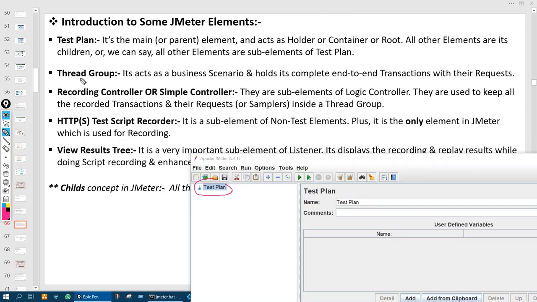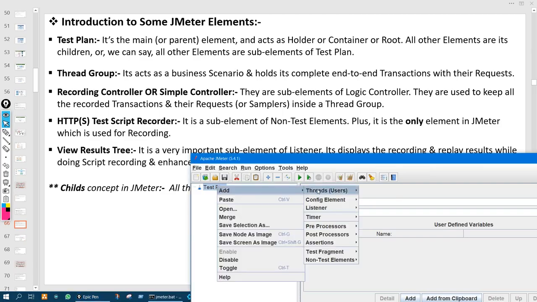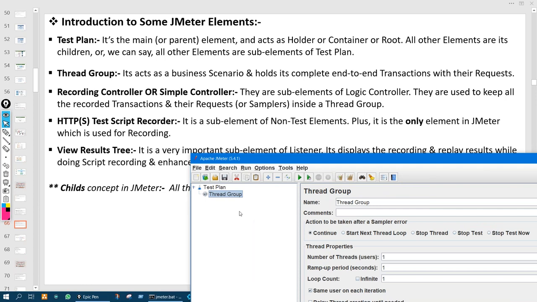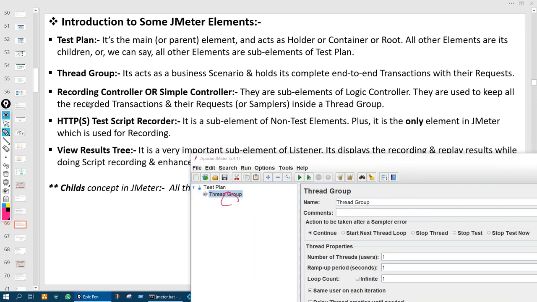Then what we have to do, we have to add a thread group. Thread group acts as a business scenario and it holds the complete end-to-end transaction for that scenario. So that's why we have to add a thread group. Right click on test plan, go to add, go to threads and thread group. Then inside this thread group, we have to add a recording controller or a simple controller. Anyone we can use. First, I'll use recording controller. Later on, we will see simple controller. These are actually logic controllers, they are sub elements of the logic controller.